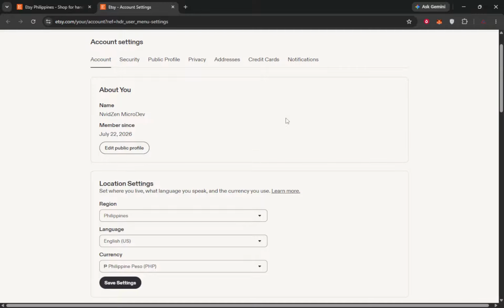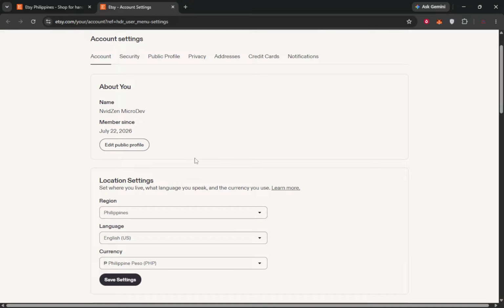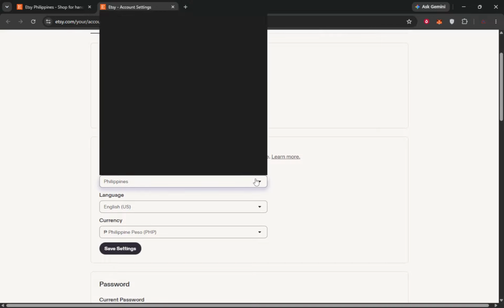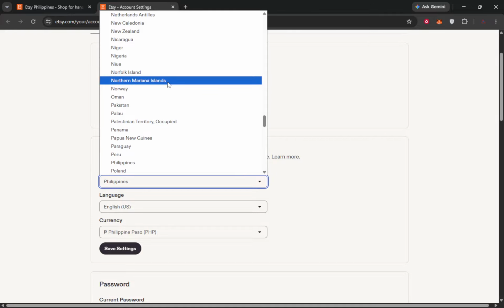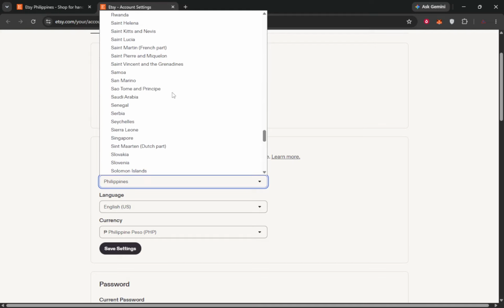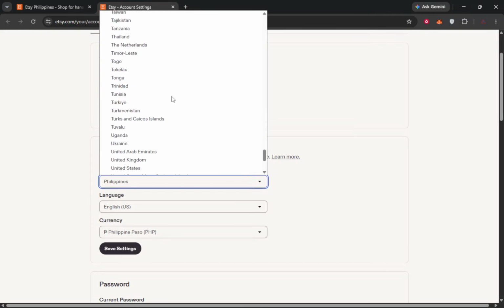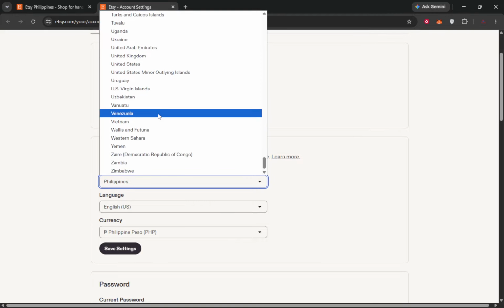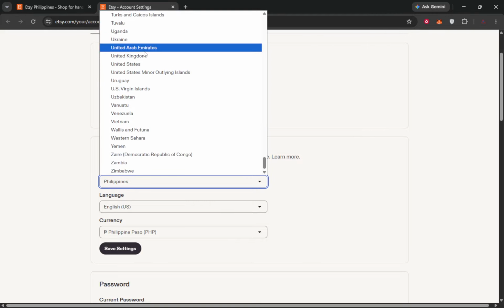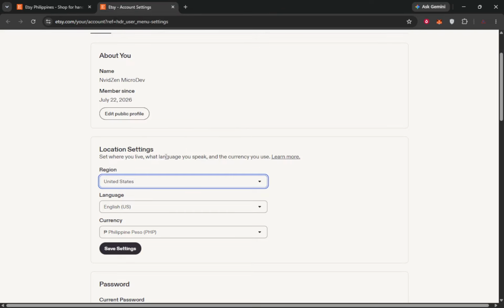Under the Account tab, find the section labeled Region. This portion is specifically designed for changing your country or region settings. It's essential to locate this section because it directly impacts the content you see on Etsy. You'll notice a drop-down menu next to it. Click on this menu to reveal a list of countries and regions available for selection. This is where you get to choose your preferred location.